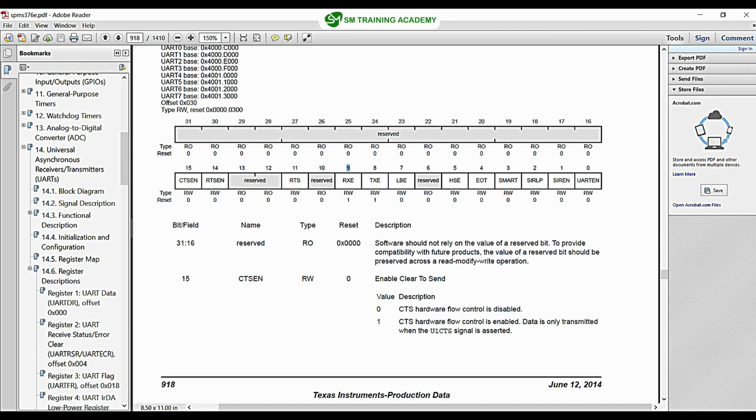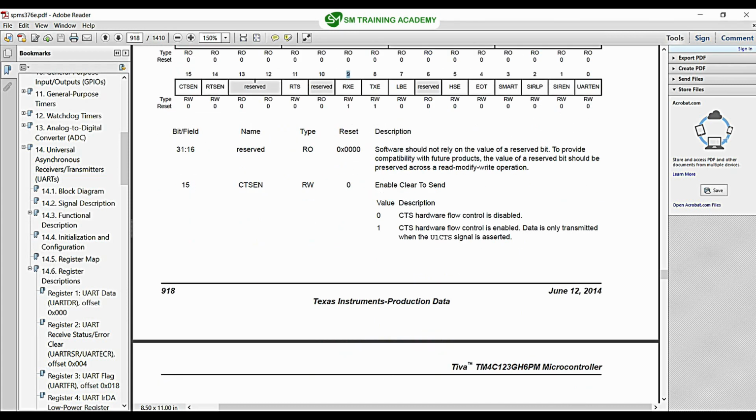But this is also a 30-bit wide register, and it is having several bits which have separate purposes. But now we are just going to enable only these 3 bits, bit number 0, bit number 8 and bit number 9. So bit number 0 is meant for enabling the UART communication, bit number 8 is useful for enabling the transmission in UART communication, and bit number 9 is useful for enabling the reception in UART communication.